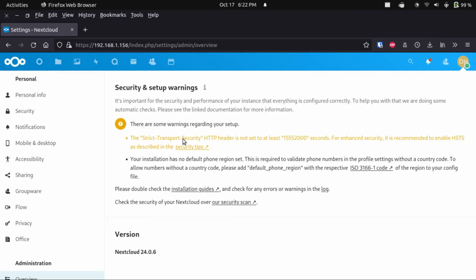The first is this warning, which I'm not sure we can really do anything about, given that we've installed Nextcloud as a snap. And I honestly don't think this is a real big deal anyway. But the second one: our installation has no default phone region set.